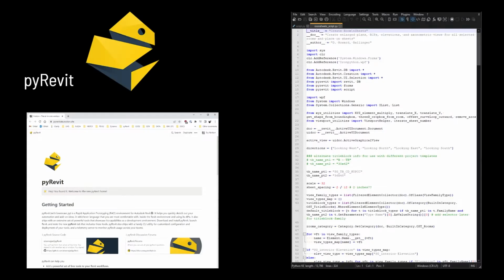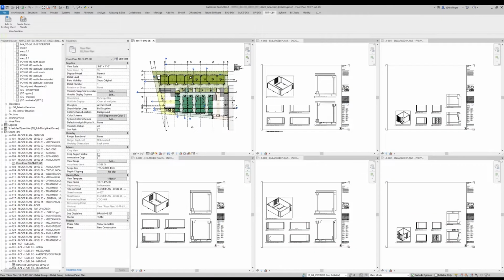One of the tools that I use a lot of the time is called pyRevit, where I can write text code and have it be integrated with my Revit model. So this is an example of an actual script that I wrote that does this.